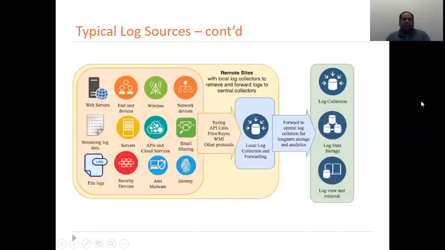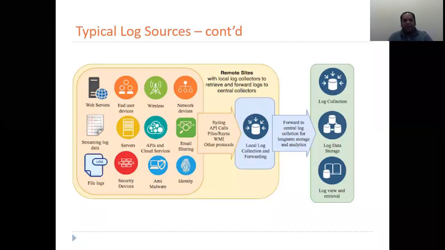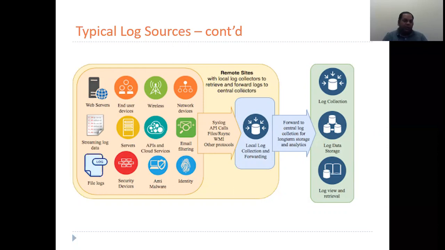Then I have added one more diagram to give you more explanation. Here you can see that in your enterprise network, there are web servers, end user devices, wireless access points, network devices, email filtering, APIs and cloud services, servers, streaming log data. These days, due to COVID, a lot of companies are using conferencing solutions like MS Teams, Skype, Zoom. You need to monitor these also, because sometimes you will see a large amount of data sent from the network to an external party. You need to know what the source is which is generating this amount of data. So all of this comes under the monitoring part.